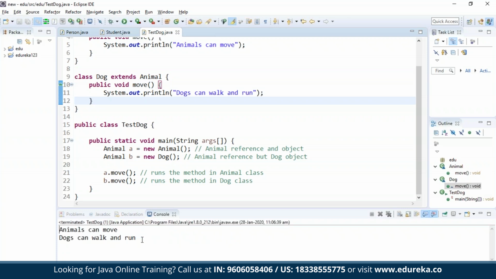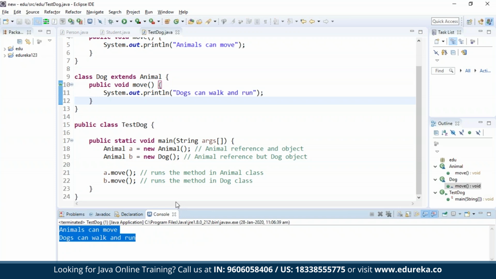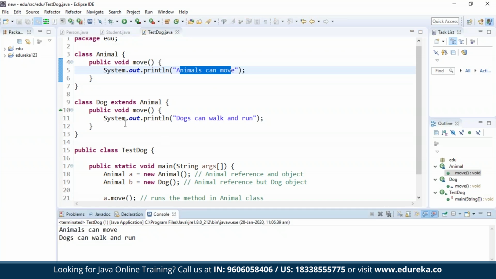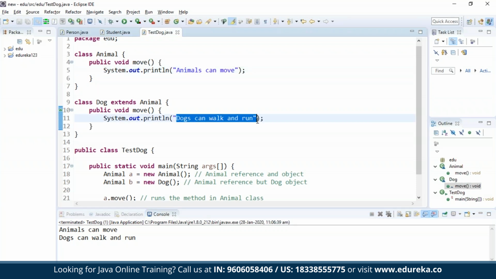You can see the program has been successfully executed and both the methods are being called. Inside the parent class animal, the method move is being executed and the message animals can move is printed successfully. Followed by that, in the child class dog, the move method is called and the message dogs can walk and run is printed successfully.